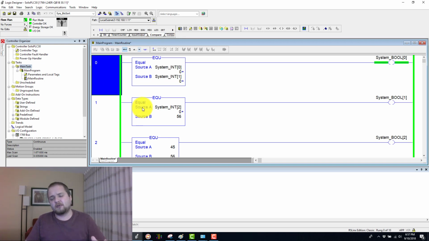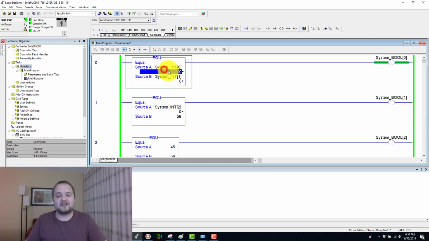And in today's video, we're going to be exploring the equal as well as the non-equal instruction. So it's very straightforward once you see it, but it does deserve an example. So let's dive right into it. So in the first rung, we have an equal situation, which is comparing two different dints or integers within our PLC. And as logic tells us, zero is definitely equal to zero.